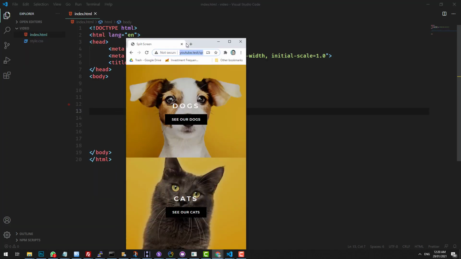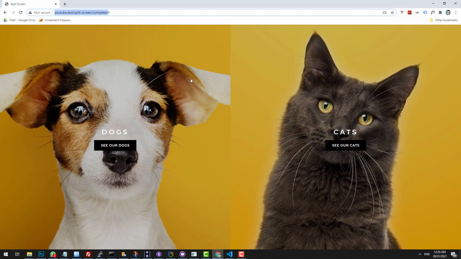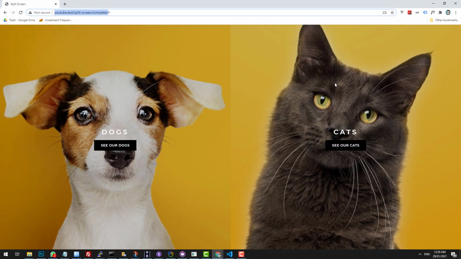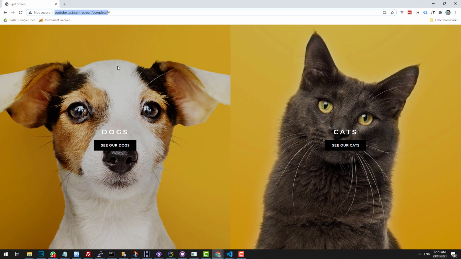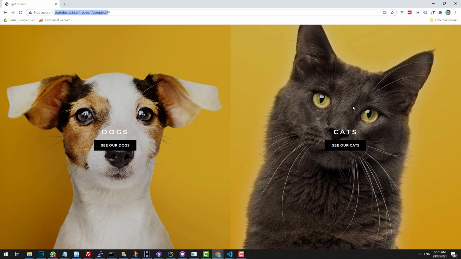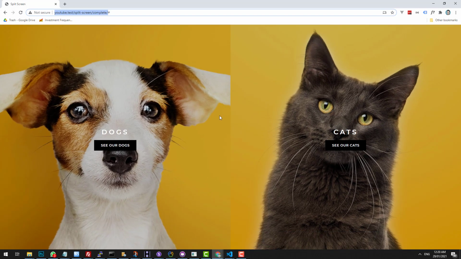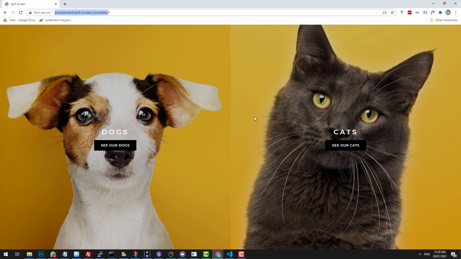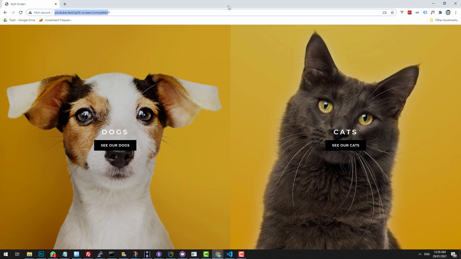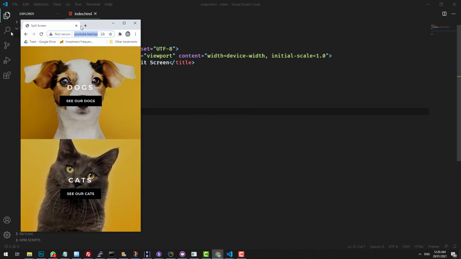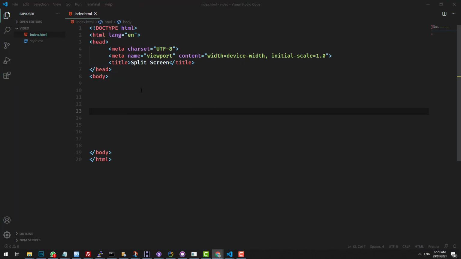Now, if we go back and have a look at this, you'll notice that it's obviously split into two. So basically, in the past, we would typically use something called floats. So we would float this box on the left and this box on the right, and we could make it work, but it's going to be really straightforward because we're going to be using Flexbox.